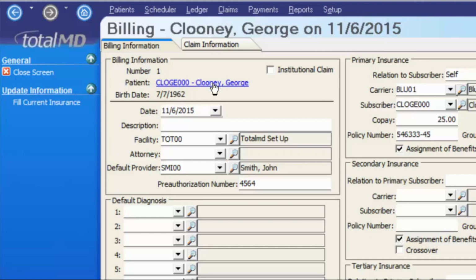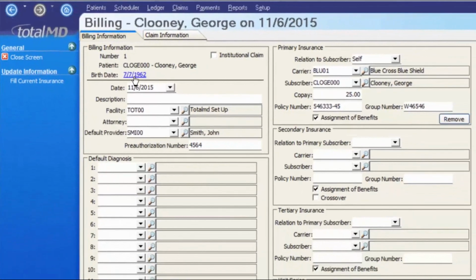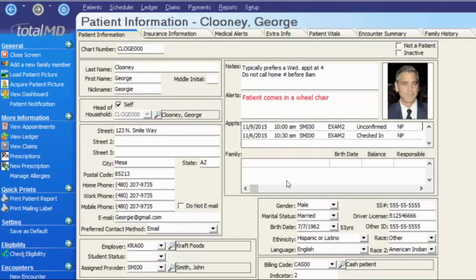Once again, George's name is a hyperlink. We could jump to his patient information screen. We do see his birth date here for verification. And if we click on his birthday, it also takes us to his patient information screen.